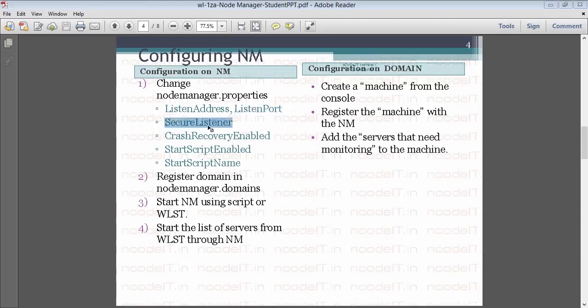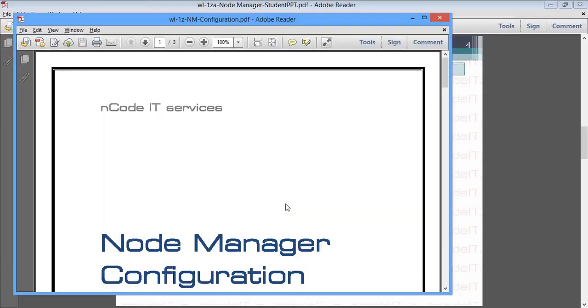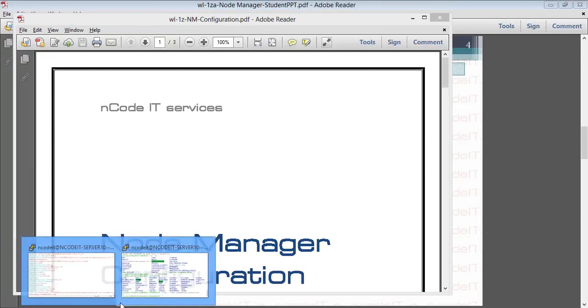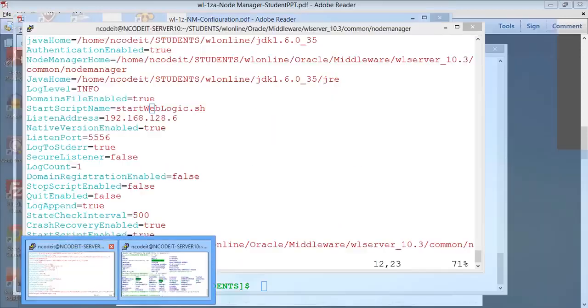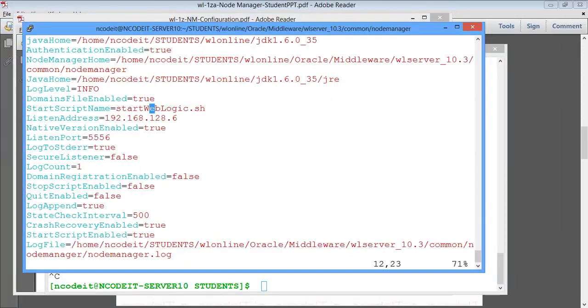Secure listener we made it false. Crash recovery enabled we made it true. Start script enabled true. We gave a start script name. We didn't change anything here. The second point is register your domain in the domains file. So let's go back. Alright, so this is done.